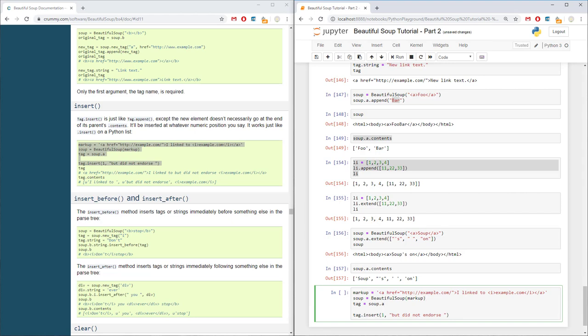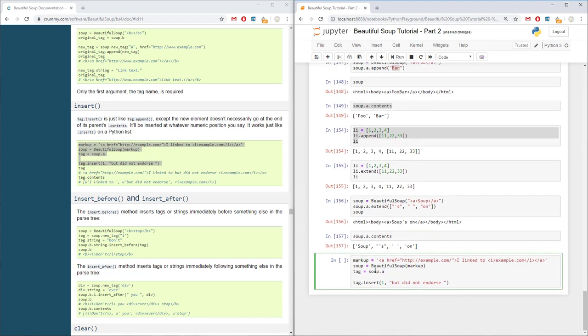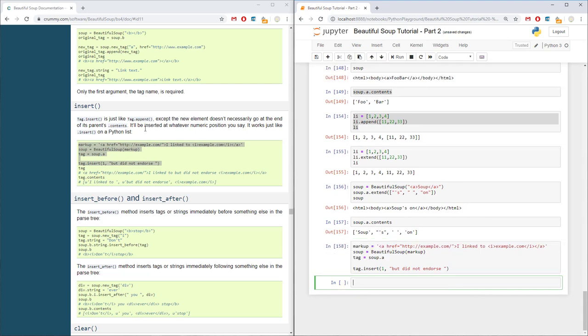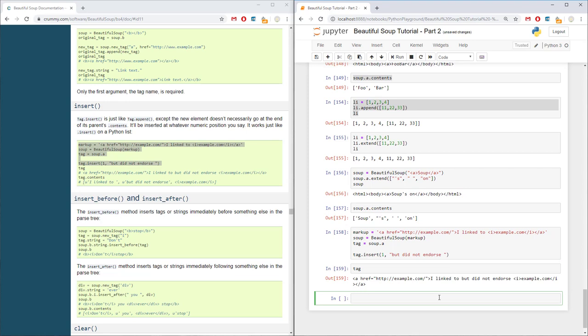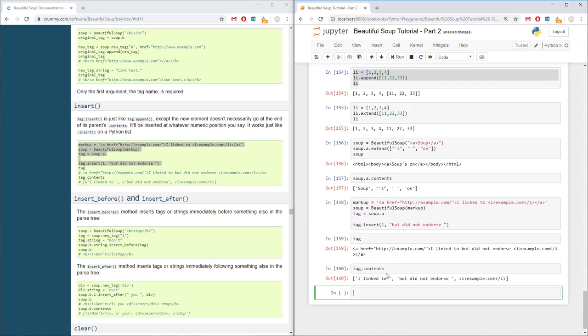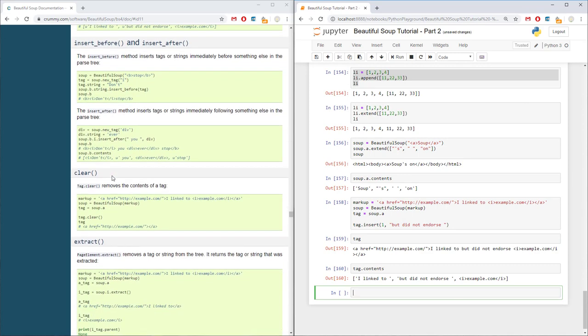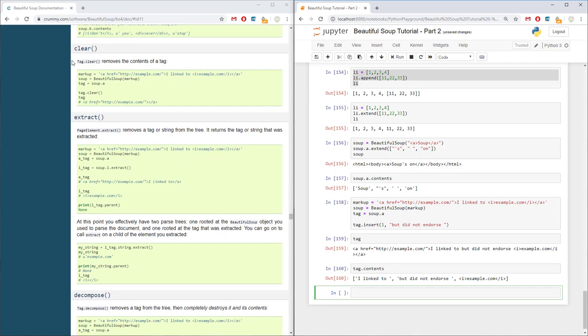Let's see. Markup is like this. Beautiful soup. Tag soup, and let's see, tag insert, great. So whenever we need the tag, we get this thing and tag contents. Yeah, this is it. The tag contents are there. Insert before and insert after. I hope they are rather clear, only by their name. And let's see the clear part.